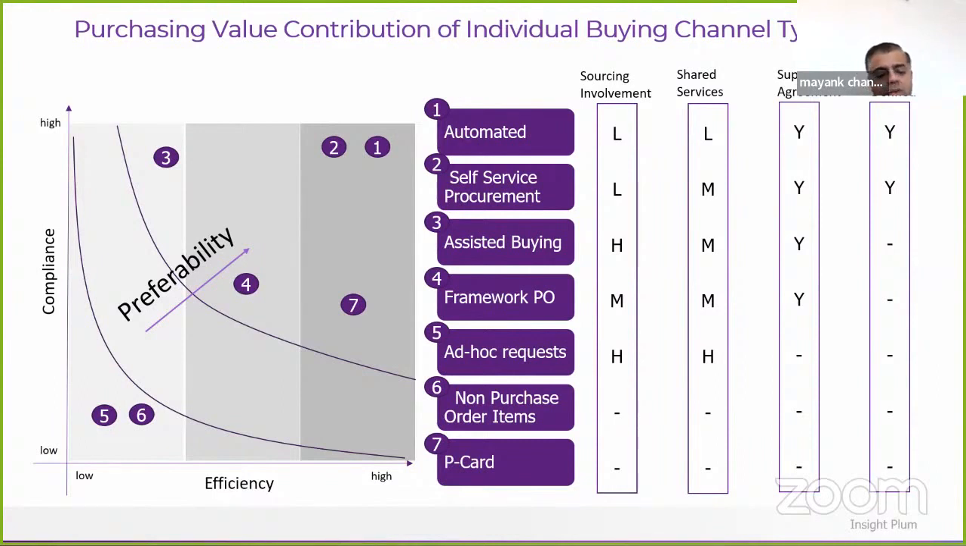The more you involve ad hoc requests, the more you are actually getting towards an inefficient process, and the involvement of the sourcing team is more. So the idea is to move more towards self-service and automated procurement.